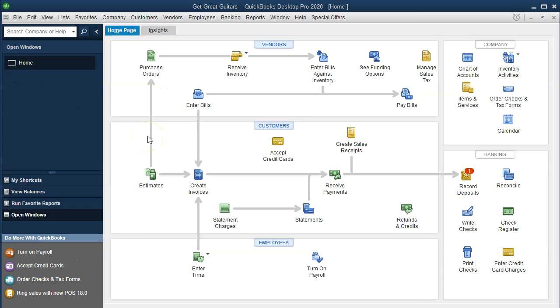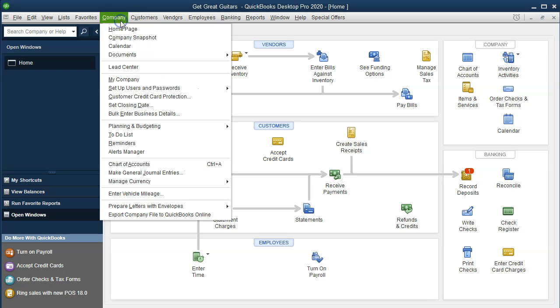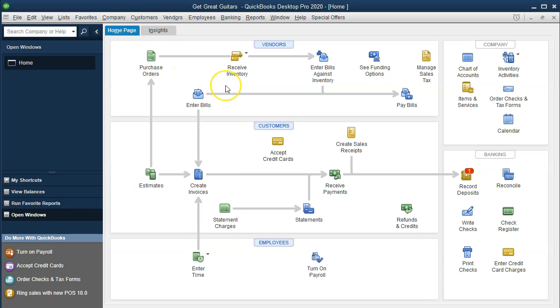We currently have the home page open. The home page is usually open when you open QuickBooks. However, you can also open it by selecting the company dropdown up top and going into the home page. This is going to give us a nice flowchart by activity or cycle, including the vendor cycle, the customer cycle, and the employee cycle. We took a look at the vendor and customer cycles in a previous presentation. Now we're going to be looking at the banking section.